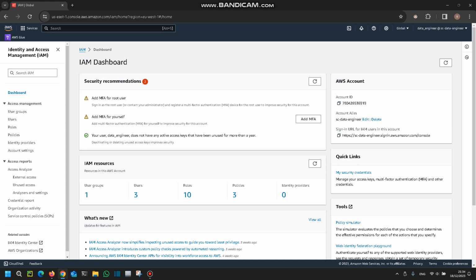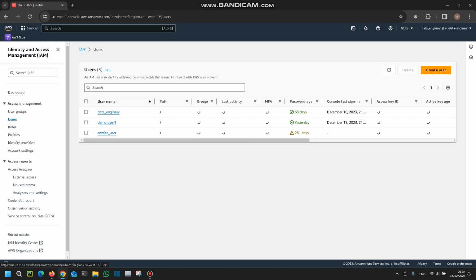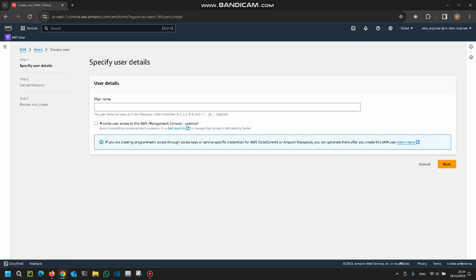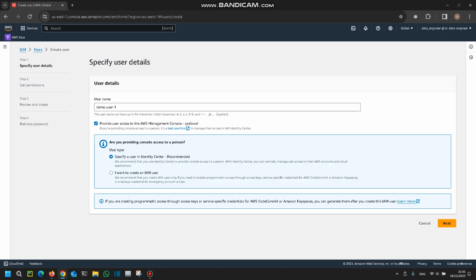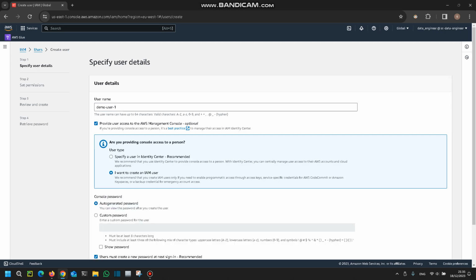So now I'm going to show you how to create a user. By clicking user here, you can then click create user. So I'll say demo user number 1. And then for this user, I want to provide the access to the AWS Management Console. So I will just click on it, and then I want to create an IAM user.